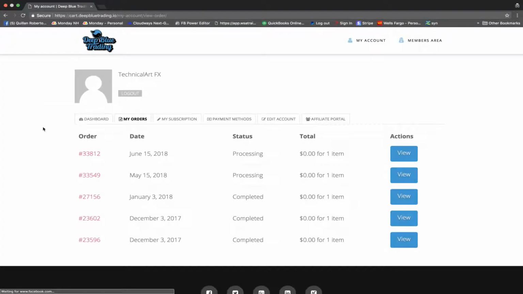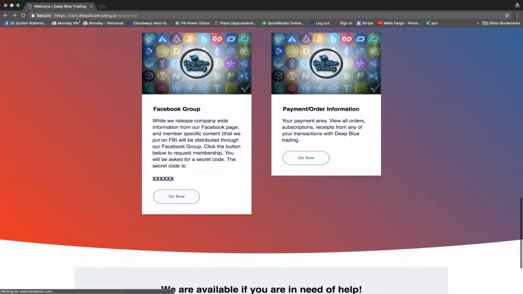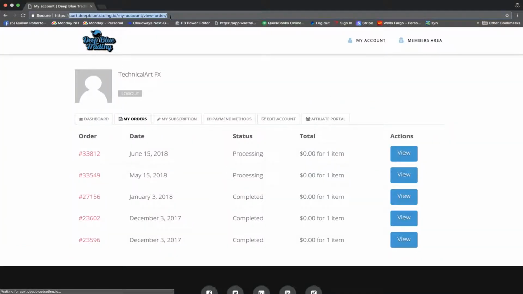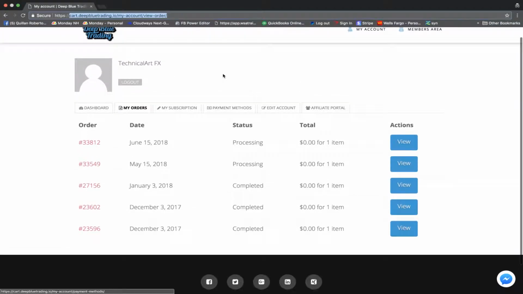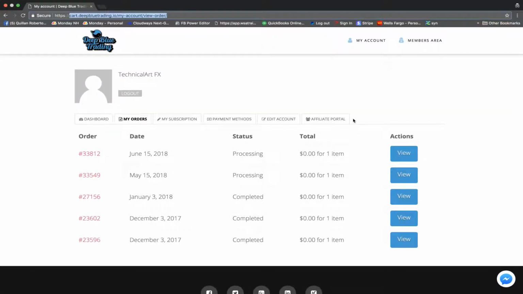If you go now, it takes you to your, you can see it still stays as cart.deepblue, my account, view order. So you don't leave this installation. You're still on the same installation, and then you're able to view all your orders.